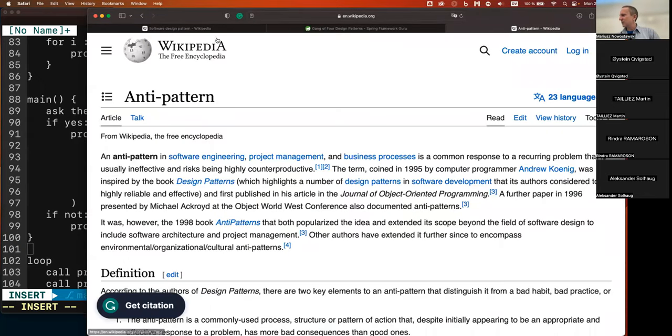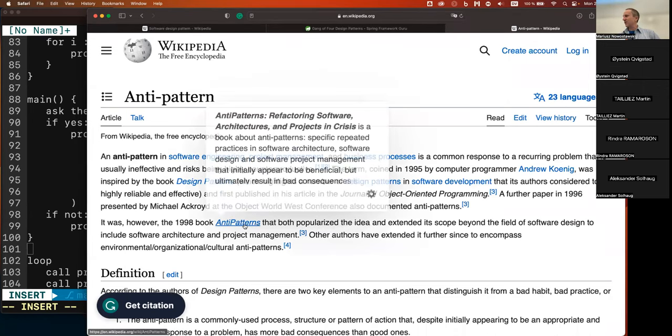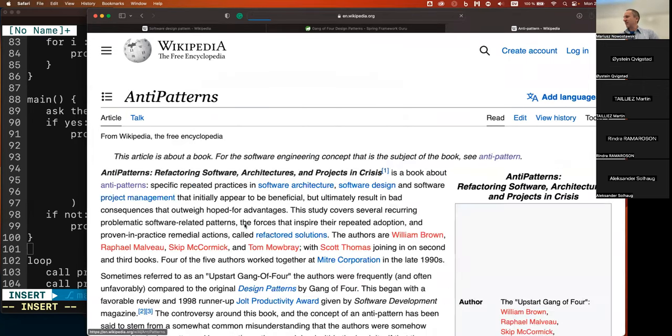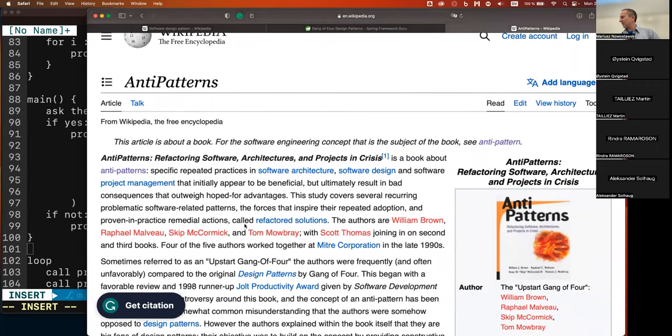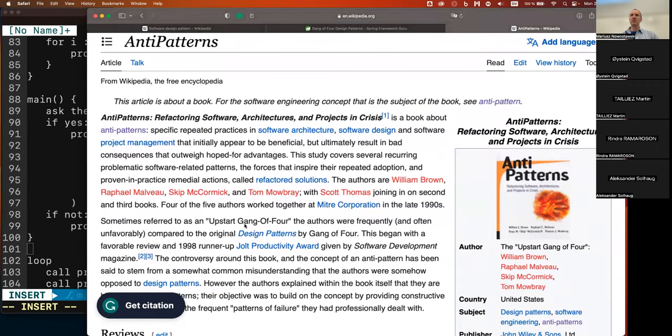Anti-patterns are software engineering patterns which you should avoid. You should not use them. You will recognize them as a pattern and say, we should not use that. So there is another book which is called Anti-Patterns. And this book is about all the patterns which are not supposed to be used. They are harmful. They are making the code harder to maintain. They make more code, more boilerplate, and so on and so forth.